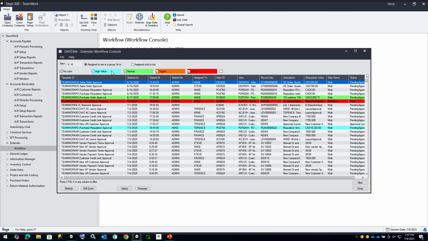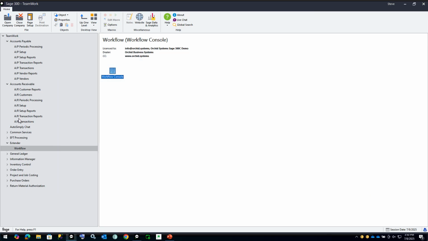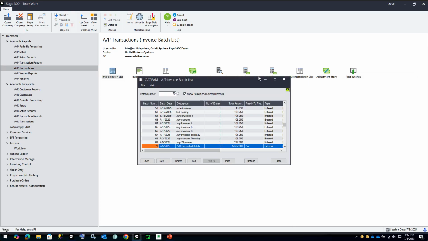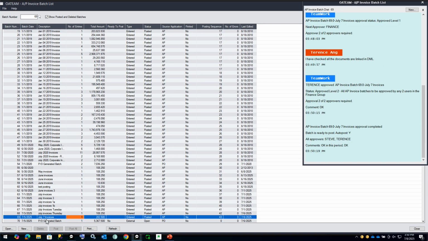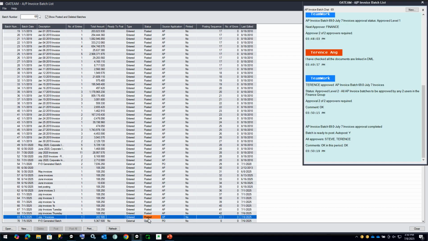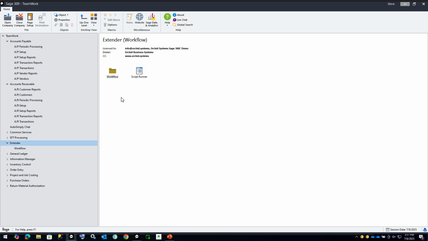If I check back my workflow console, you can see it's dropped off the console. It's been approved. If I look at my invoice batch list, it was my July 7 invoices, batch 69. It has been approved by Steve and Terence. It was made ready to post, and auto post was yes, so the batch was posted successfully. Steve doesn't have access to the workflow inquiries.